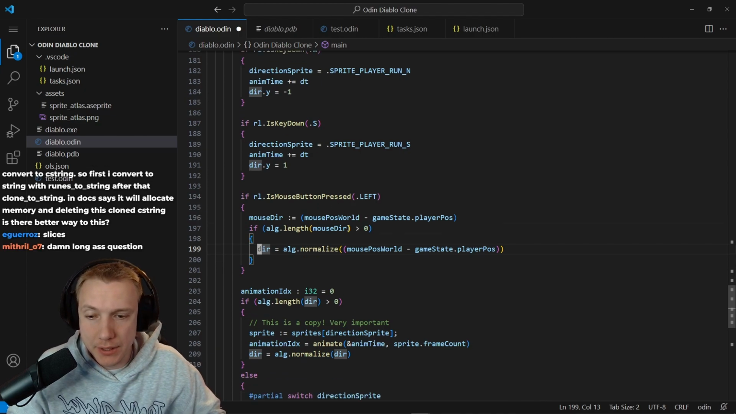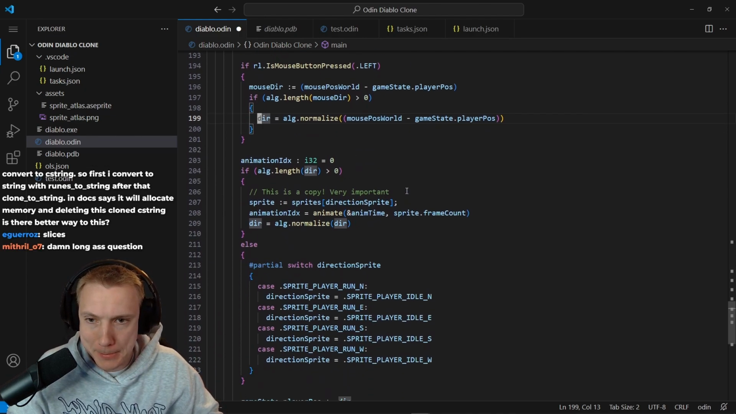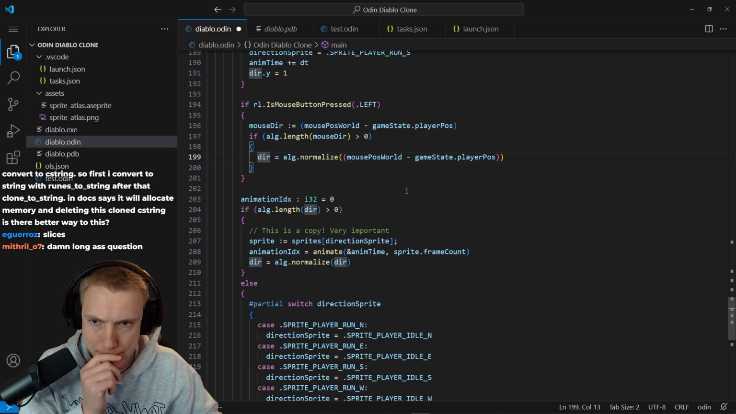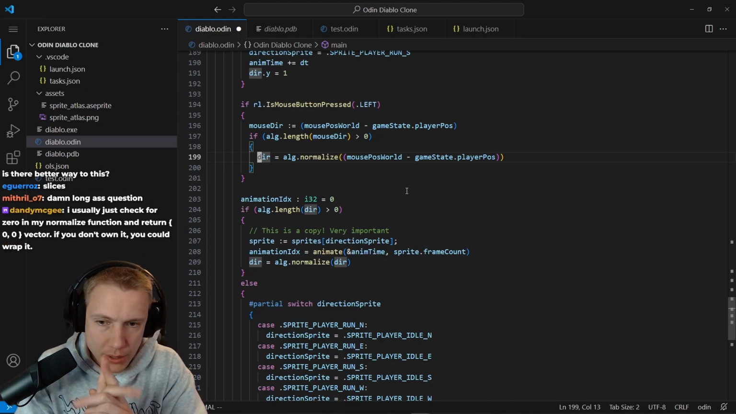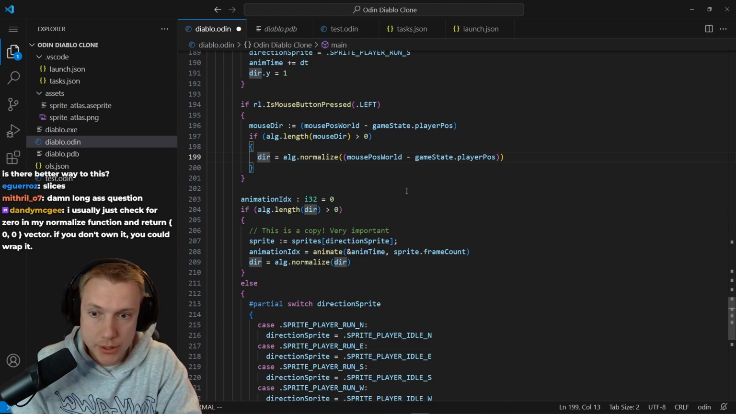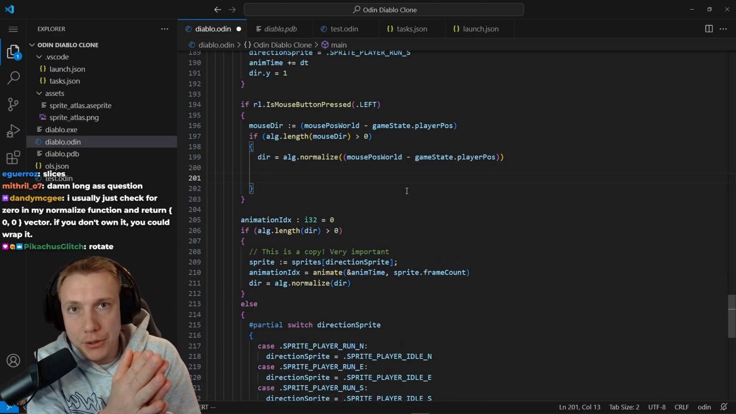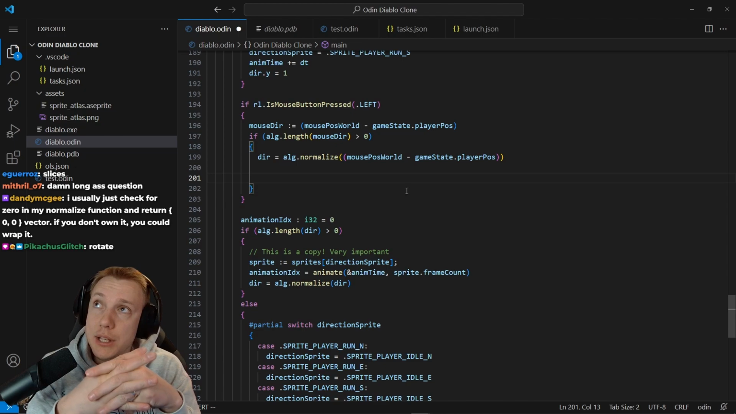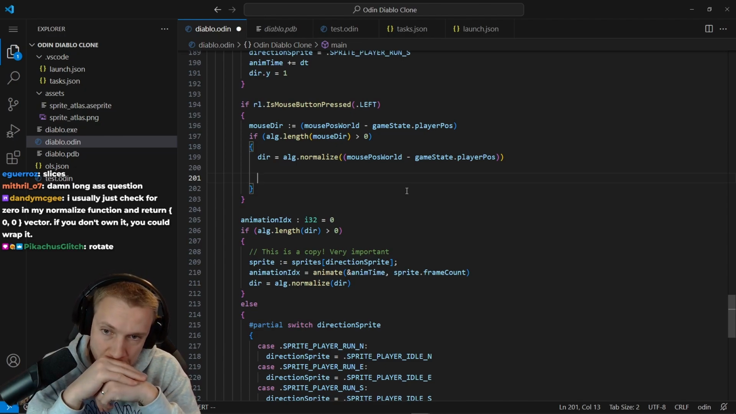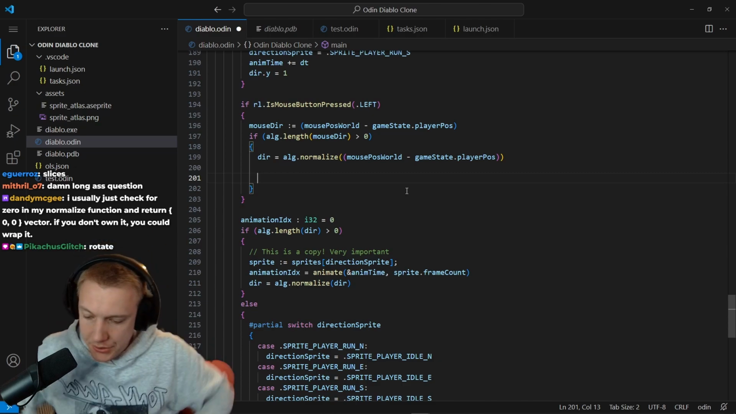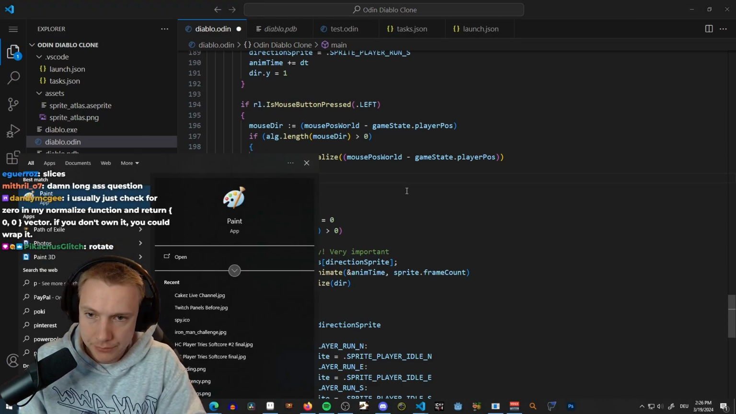Okay, now that we have the direction, we need to change the direction sprite. Okay, we need to figure out where in degrees we are. So, I guess it's easier to explain this in Paint.